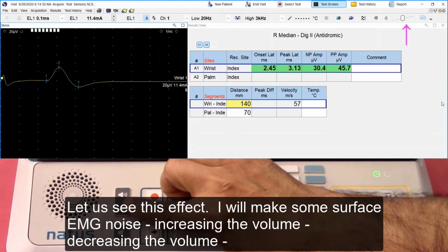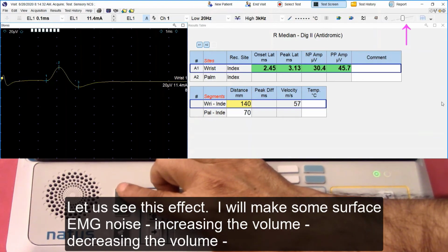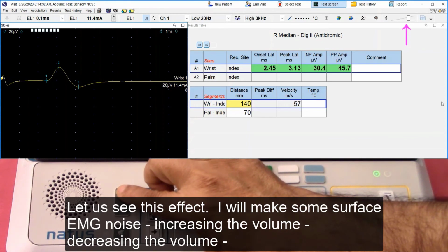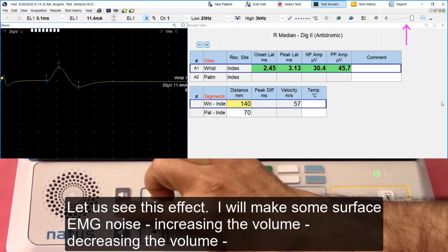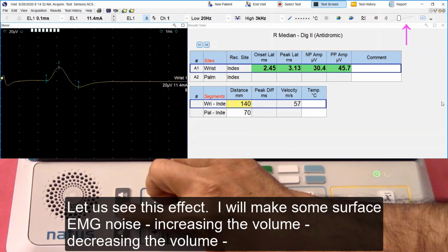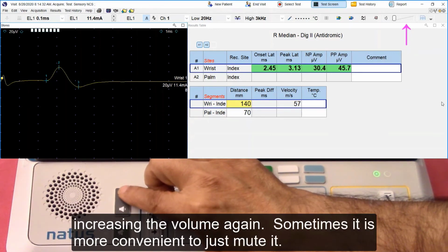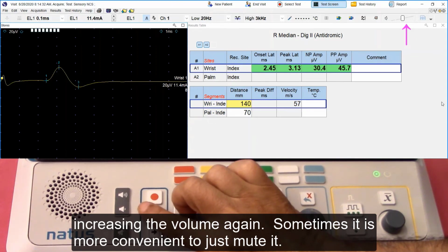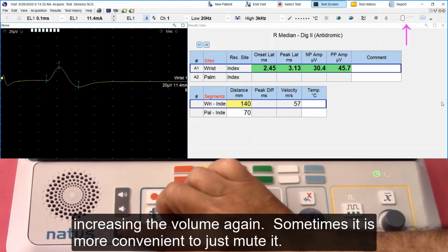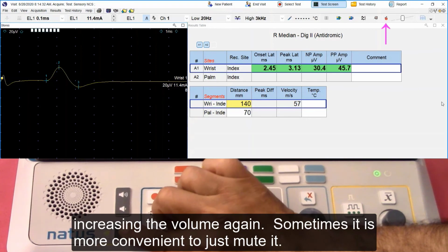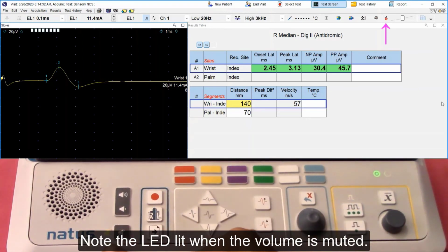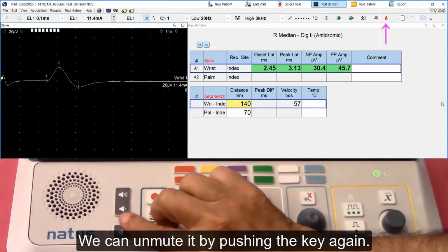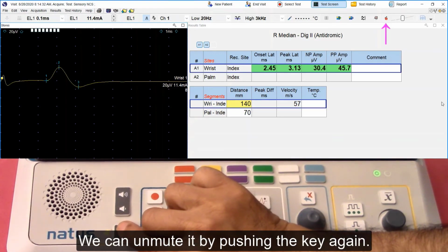Let us see this effect. I will make some surface EMG noise, increasing the volume, decreasing the volume, increasing the volume again. Sometimes it is more convenient to just mute it. Note the LED lit when the volume is muted. We can unmute it by pushing the key again.